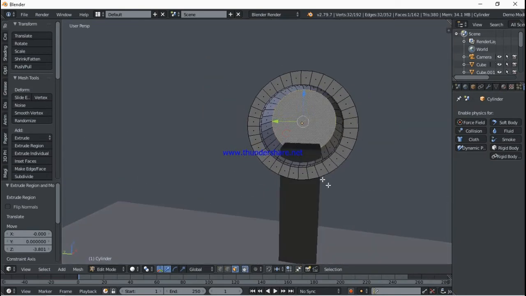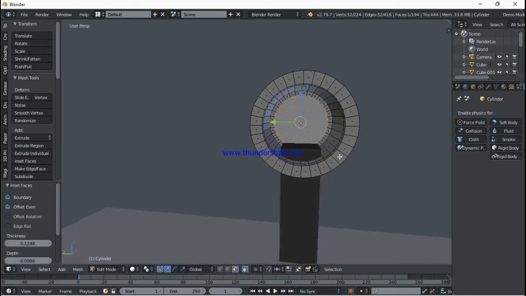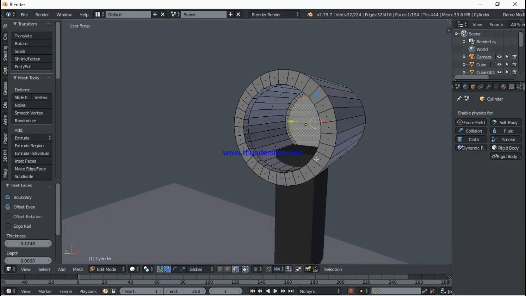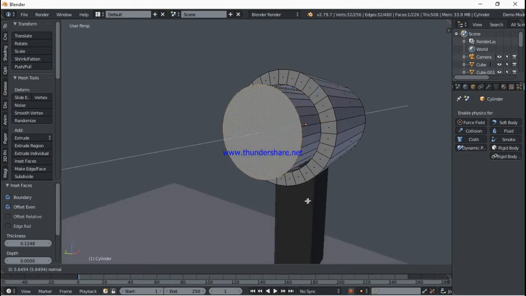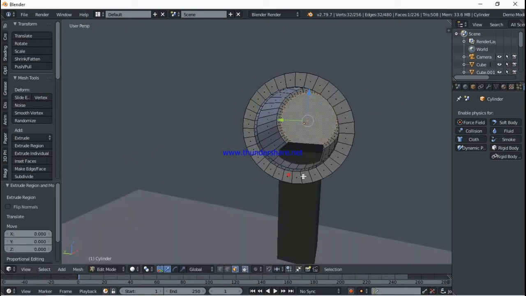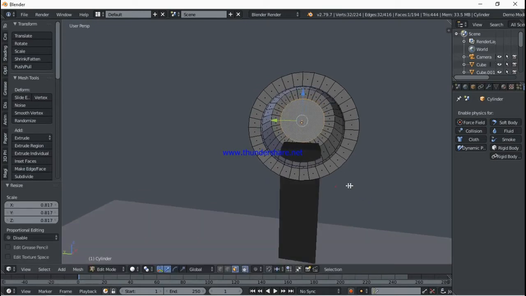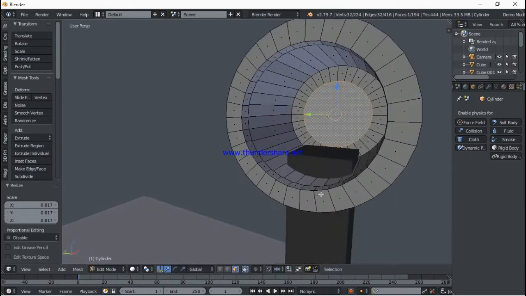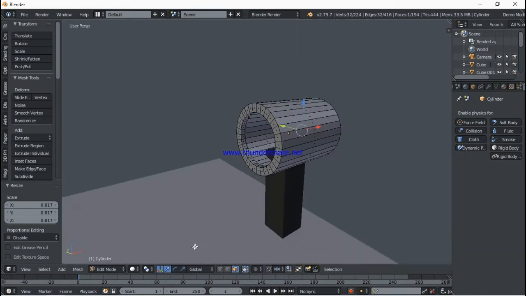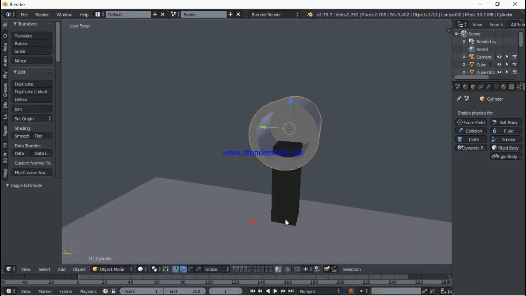Then I'm going to press I again like that. Then I'm going to extrude this all the way up to there. But before I extrude it, let's press Ctrl Z. I just want to scale this even a little bit more like that. Okay, so now let's add some keyframes to our cylinder.